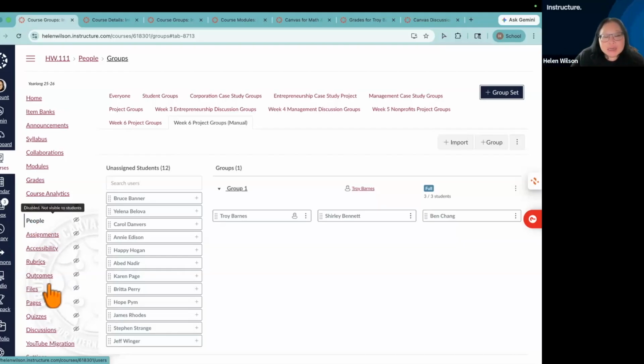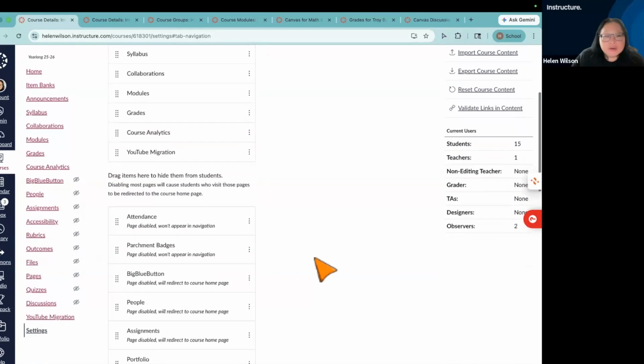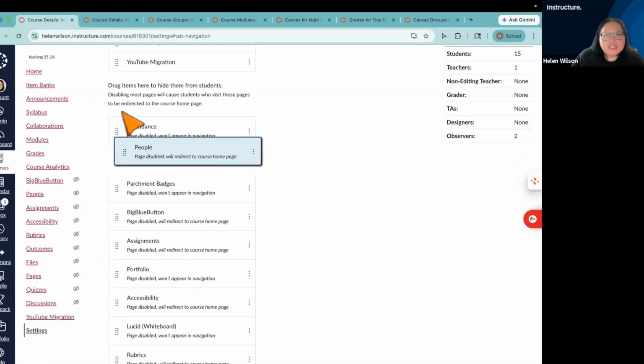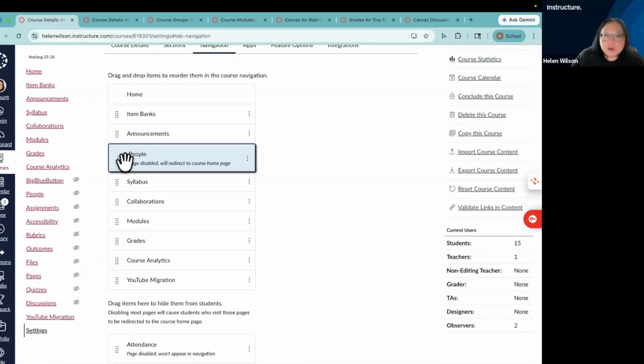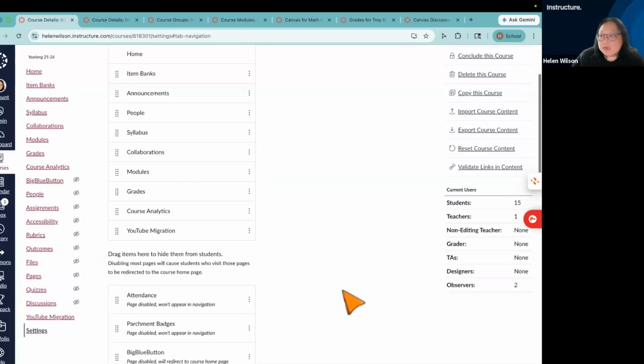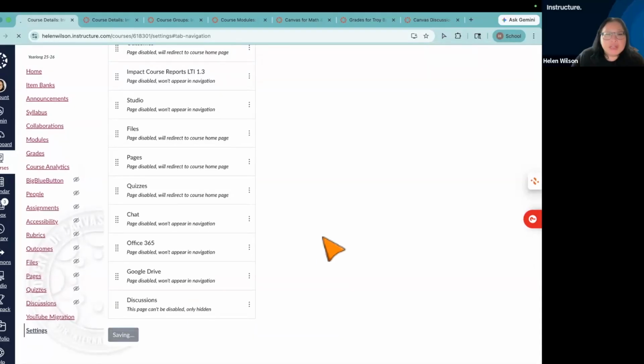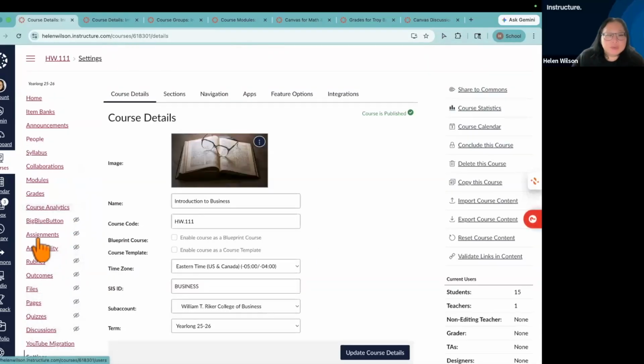So remember, you must get to people here and make that visible by going into settings, go to navigation, find people, and then you need to drag that up. Now you will have to remember at the end of the time that you have to put it back to be hidden later. So you have to let people be visible.